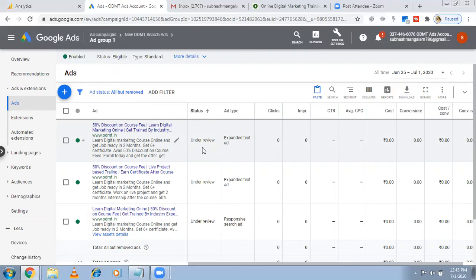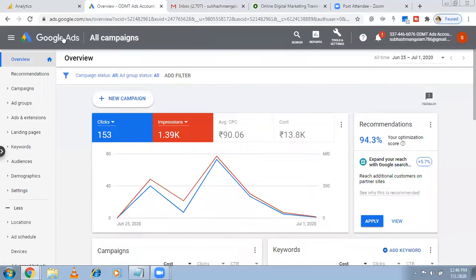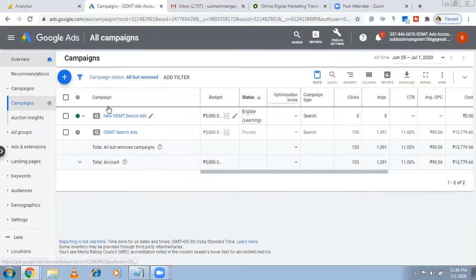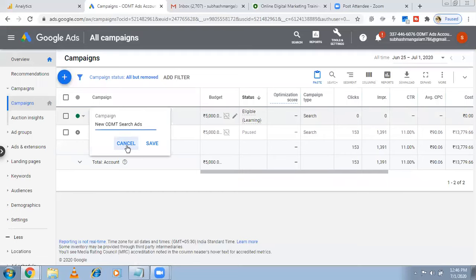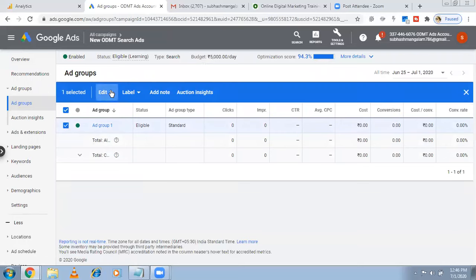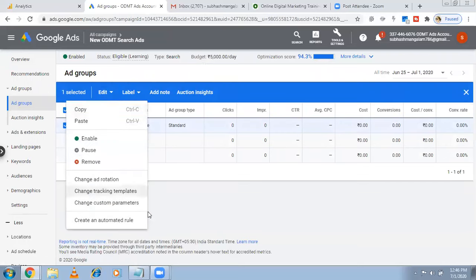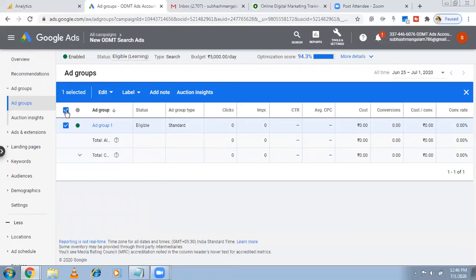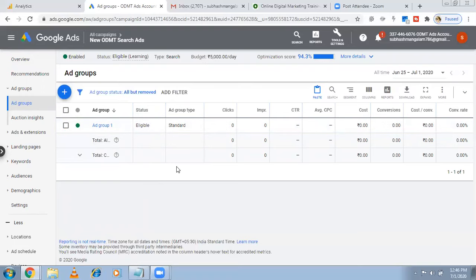Okay, this is how you can copy things. As of now, I copied the entire campaign. If you want, you can copy specific ad groups or specific ads also. That option is available. If you want to copy only an ad group, you can copy it and paste wherever you want. Okay, that's it, guys.